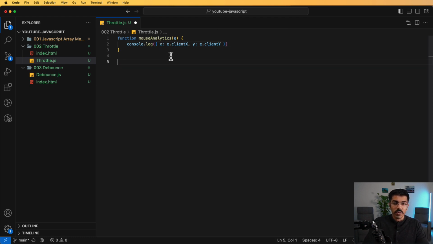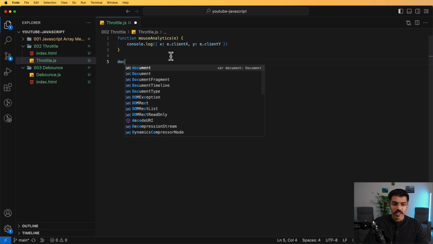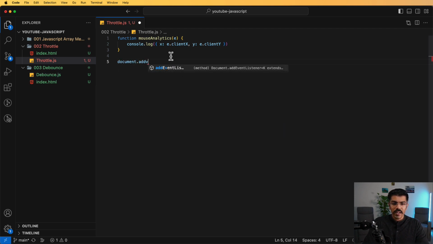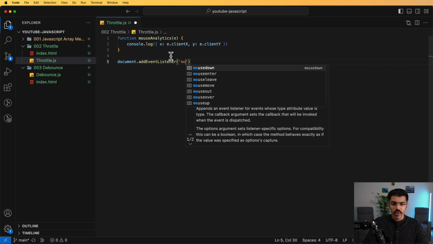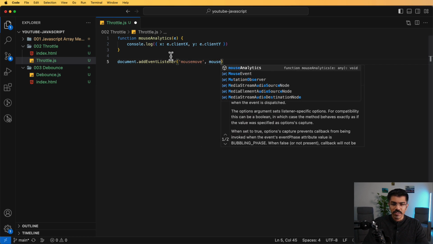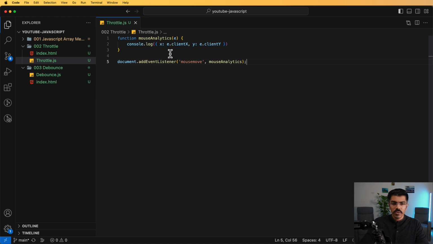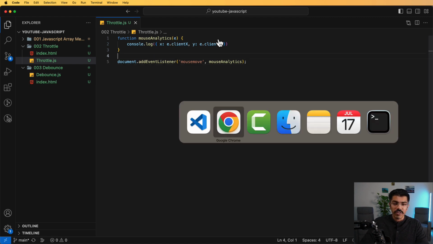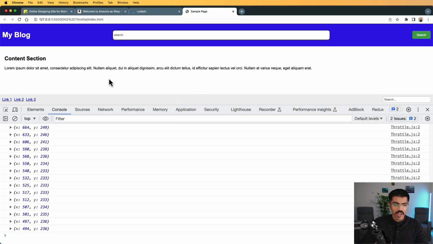Now we can also add the event tracker for the mouse. I can say document.addEventListener. Over here, I'll say mousemove, and in the function, I can put mouseAnalytics. That's pretty much it to track the mouse event. Let's go back to the browser, and you can see as I move the mouse, the X and Y coordinates of the mouse are getting printed.